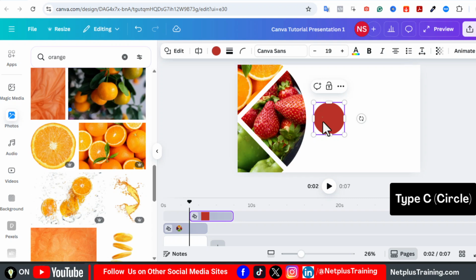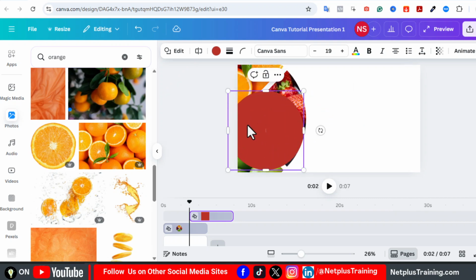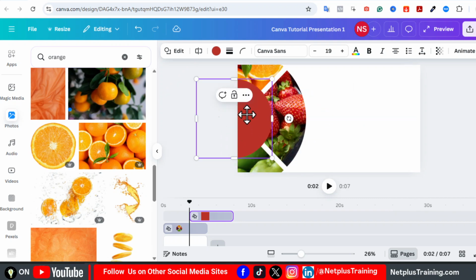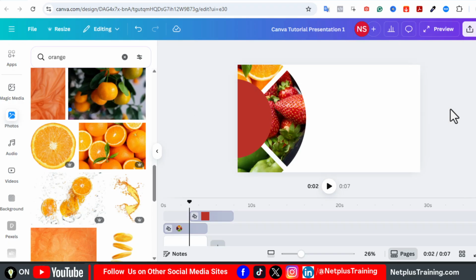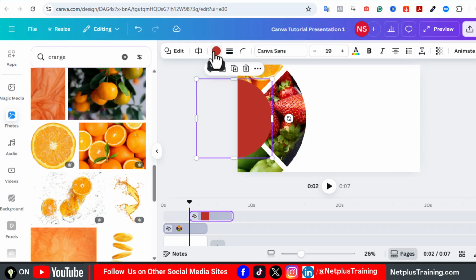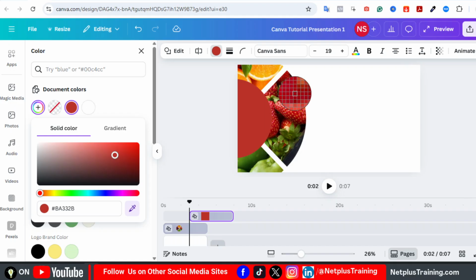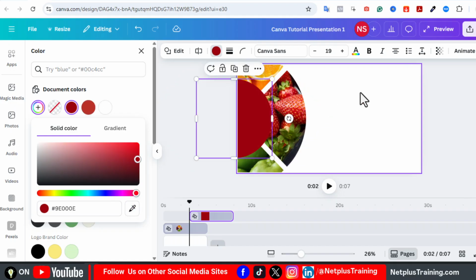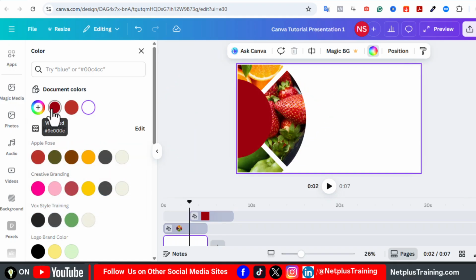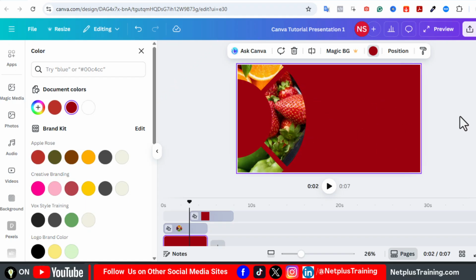Type C to add a circle shape. Make it bigger and place it over the grouped frames. Change the color of the circle to match the color of the fruits. Use the color picker tool. Apply the same color to the background.